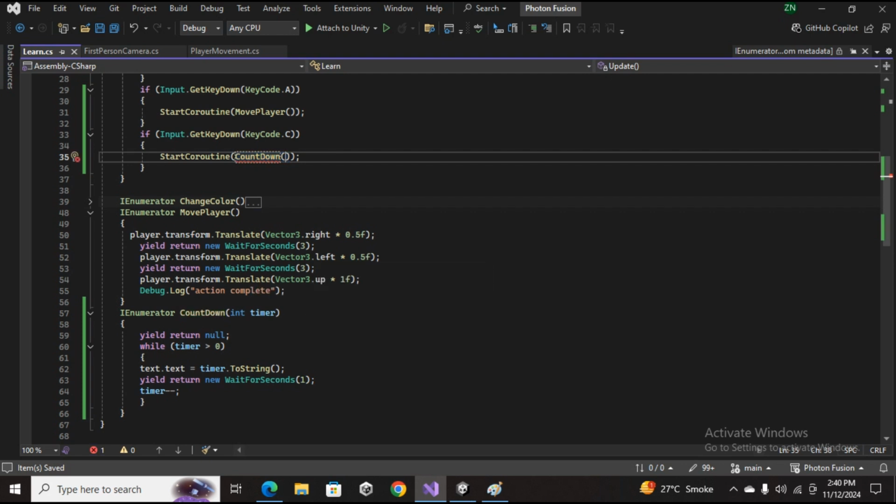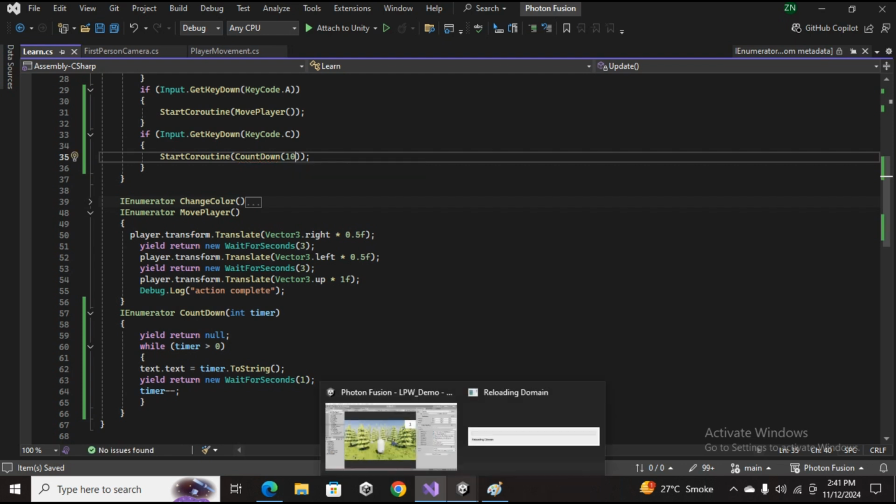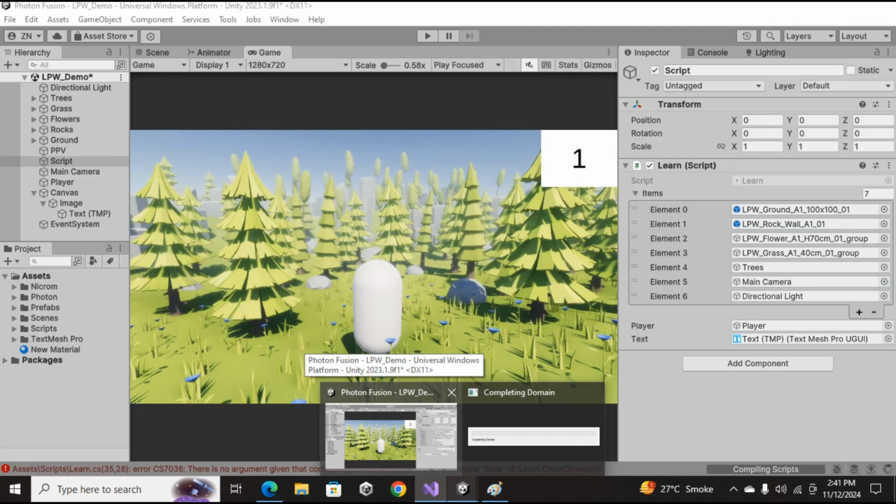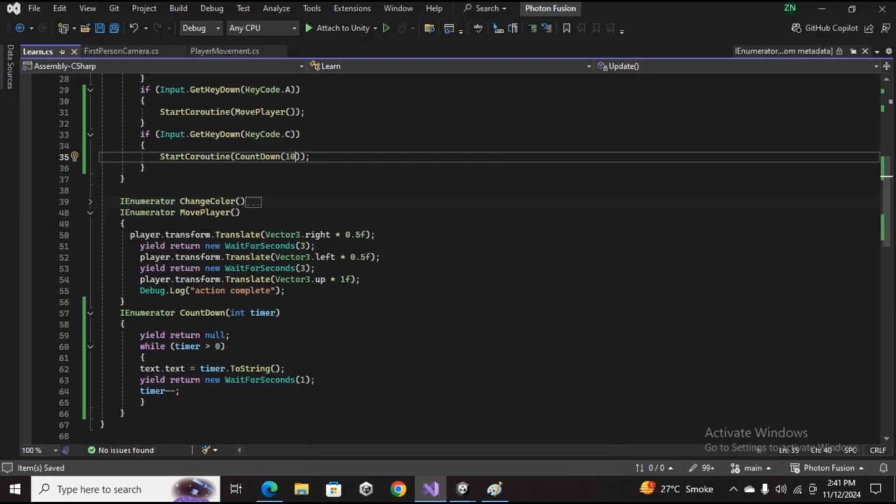So in Unity, coroutines are useful if you want to use them for countdown timers, if you want to delay some events, add an effect, or do something, you want to delay, pause, resume, and do something in sequence. Coroutines are the best for that.